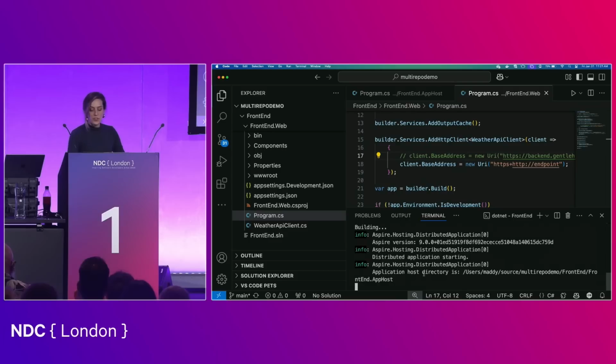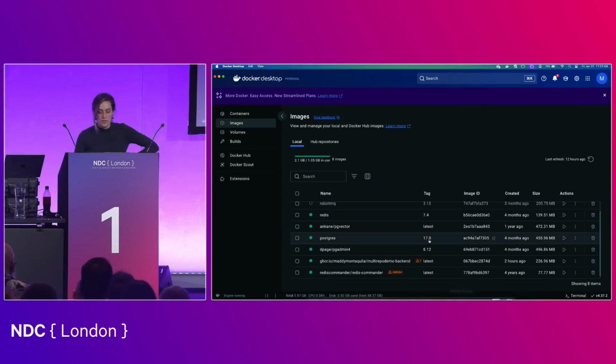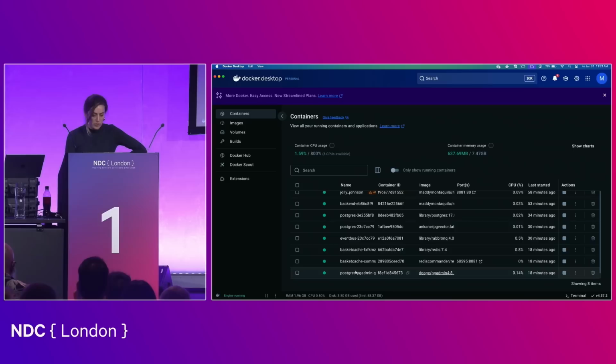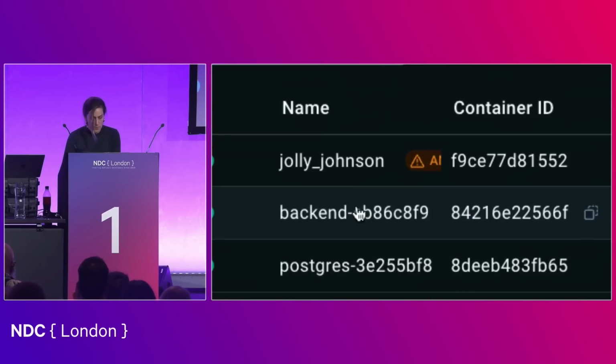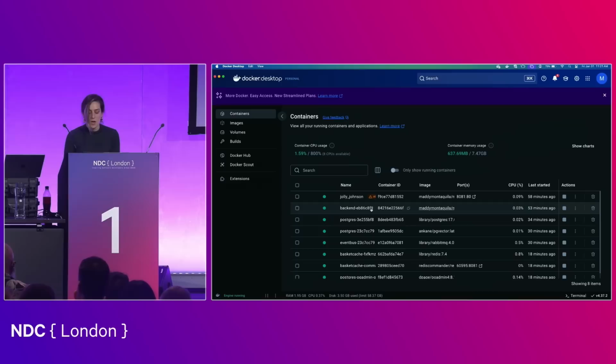So this is now building and also turning on and running the container I gave it, right? So this is the image. It was already running, so you didn't have to wait for it to run. But it's right here. Aspire creates this guy, backend-random hash. And that's built on my image that I gave it.